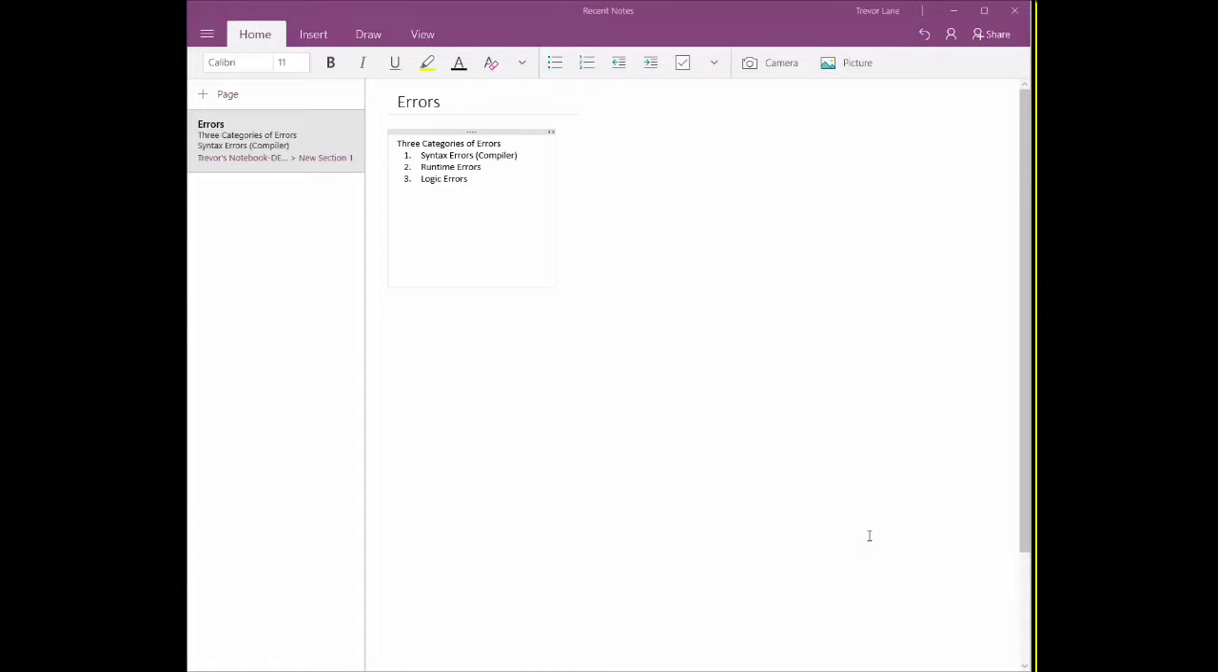Logic errors are tough. A logic error is an error that prevents the program from doing what it's intended to do, and it produces unexpected results. The problem is that the program doesn't crash. The program compiles fine. The program will complete as normal. But what it won't do is what you expect it to do.